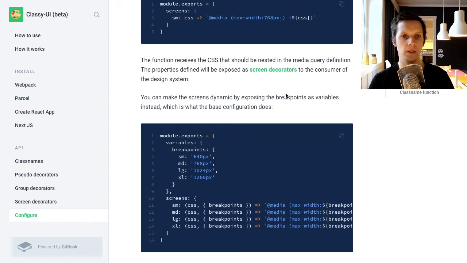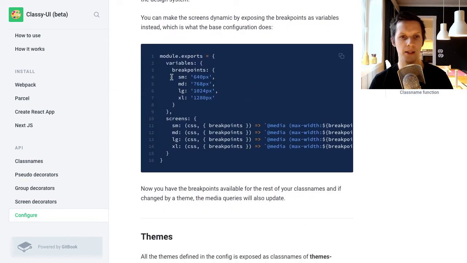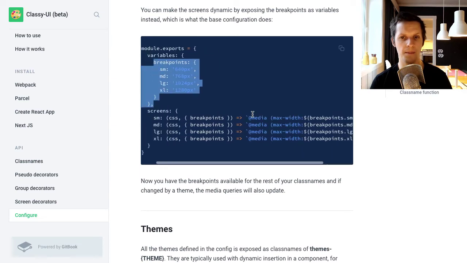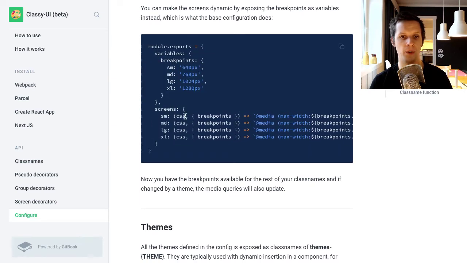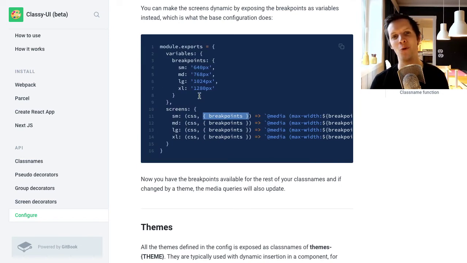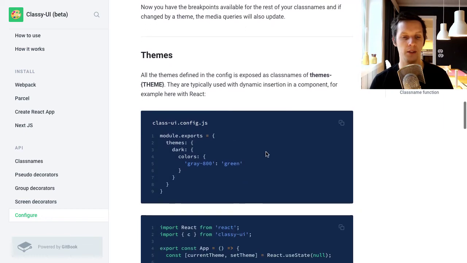Yes. So here we can see that we have the breakpoints. So this is basically how the initial screens are defined. So you have the breakpoints, and when you define the screens, the first argument is the CSS, the second argument are the variables. So you can use the variables to define the screens. So you could even have like a theme that overrides some breakpoint variables, which gives you different media queries, which is kind of cool.